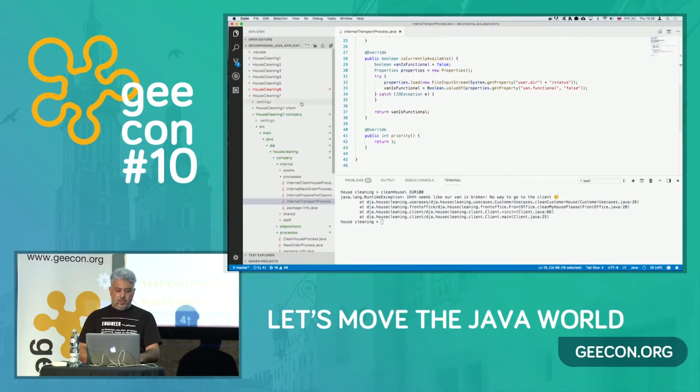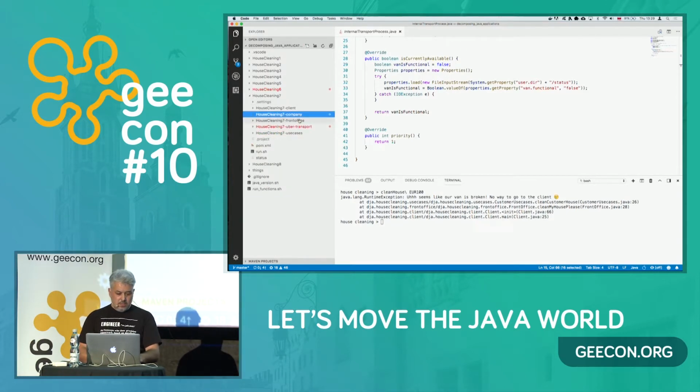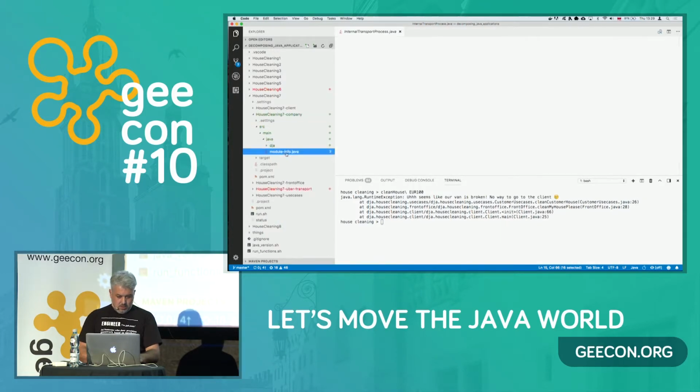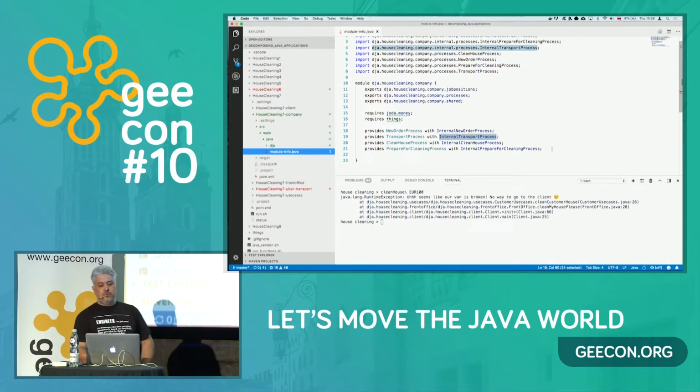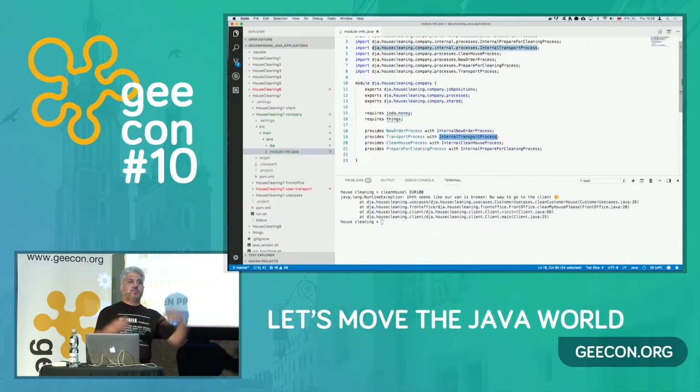And then what we also have with this, now in Java 9 and JPMS, you have to do this in module-info. In previous versions, there is a different way to define those, but you can still do that. So you can now say, well, this company module provides a transport process with the internal transport process. So you're saying that's the implementation of that thing, right?